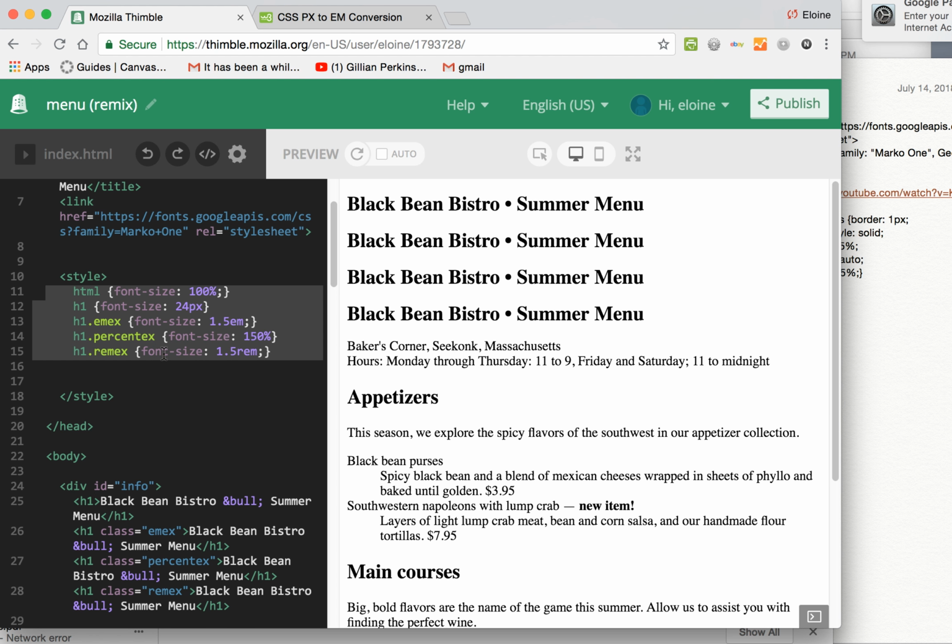Basically, it boils down to what you're the most comfortable with, but most of all, just be consistent. If you're going to choose EMs or percentages or REMs, do that for everything and don't mix and match. Otherwise, you won't know where you did one style with one and what it's based off of, etc. It can get to be a real mess real quick.